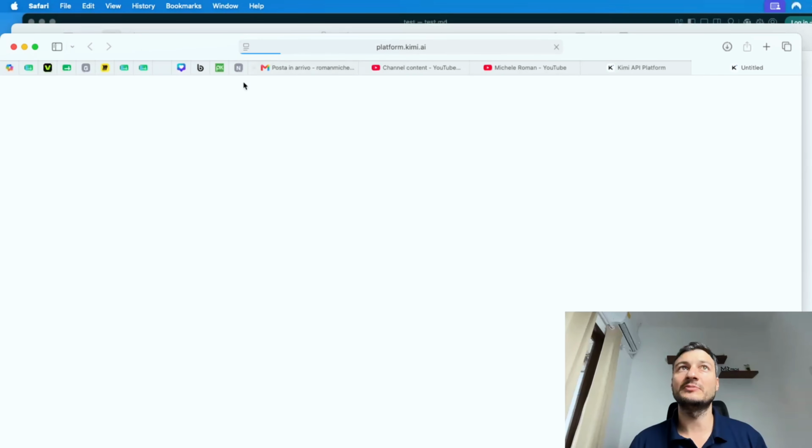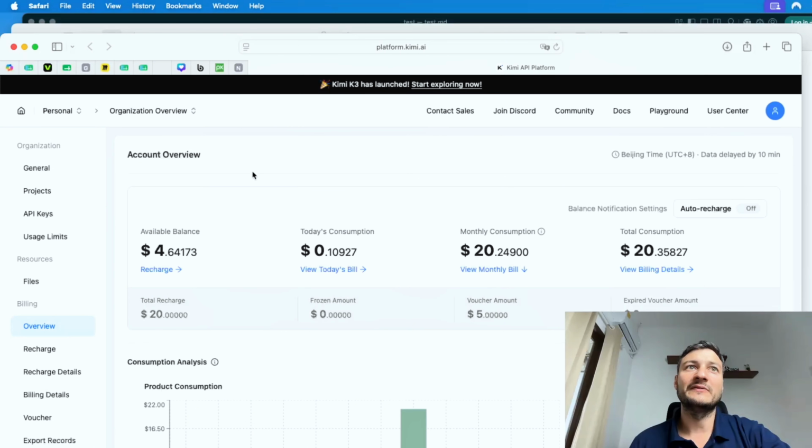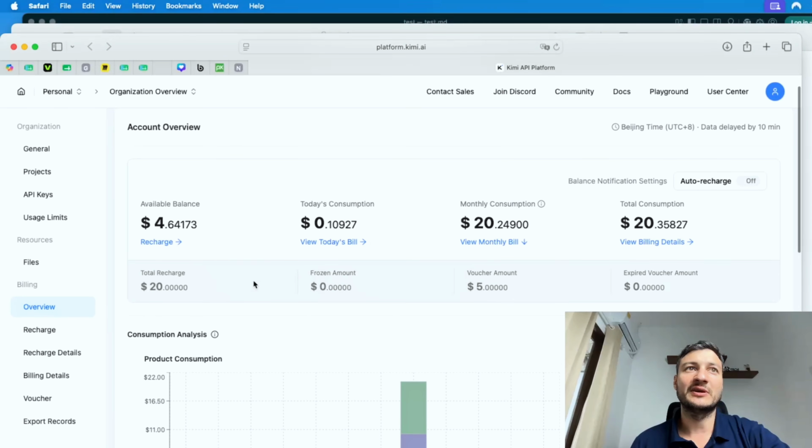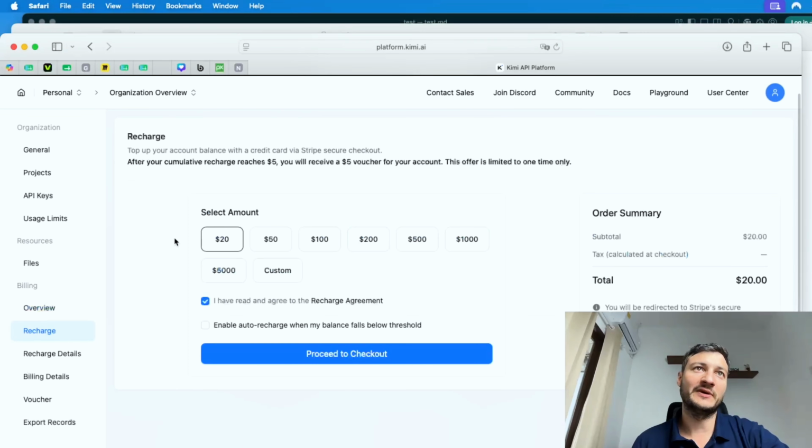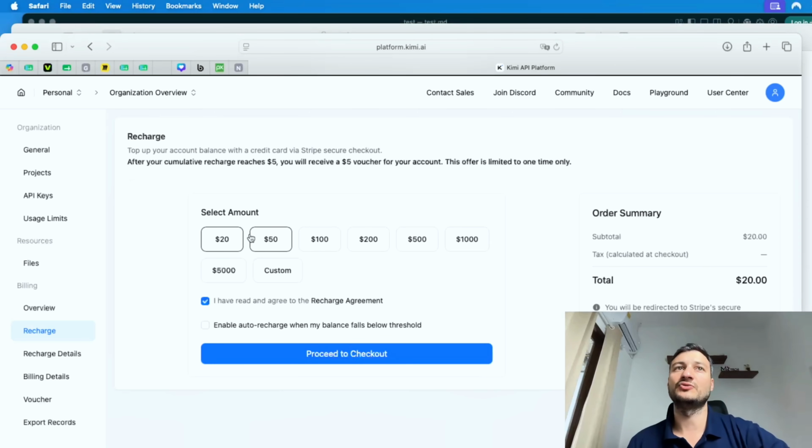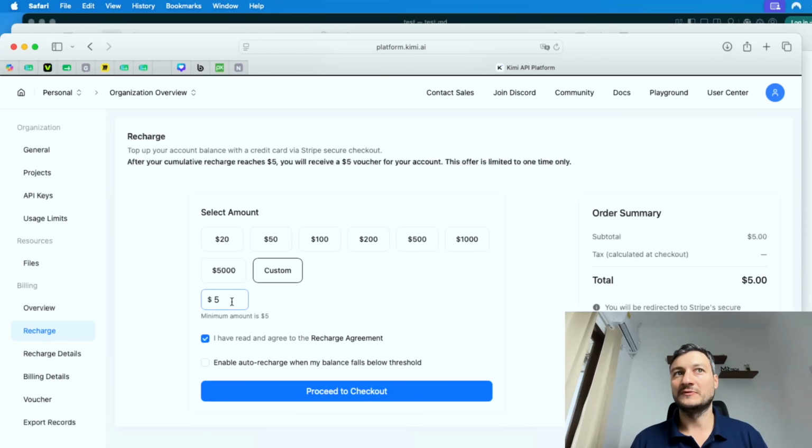So basically we start from the Kimi console. Here is the website, and the first thing we have to do is to add some balance to our account. In this case, I already have $1. If you have zero, you can charge as much as you want. Maybe start with custom, and the minimum fee is $5. If I'm not wrong, with $5 they already give $5 as a bonus. So do not enable the recharge when the balance falls below the threshold, and check out.